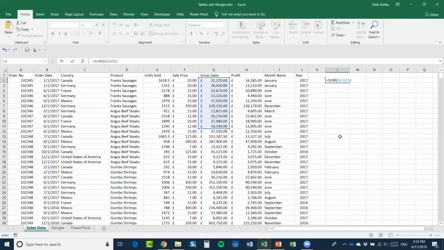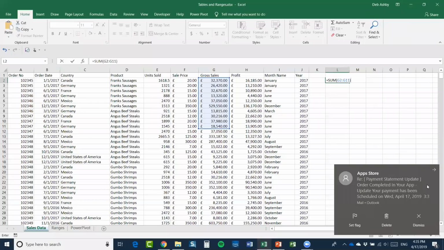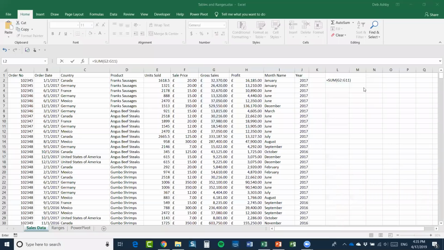Now, what you can see there is it says G2, and then it's got, what do you call that? The two dots, I can't remember, it's gone from my brain. G2 to G11, and that is your cell range. And really it just means a bunch of cells essentially, or a group of cells.